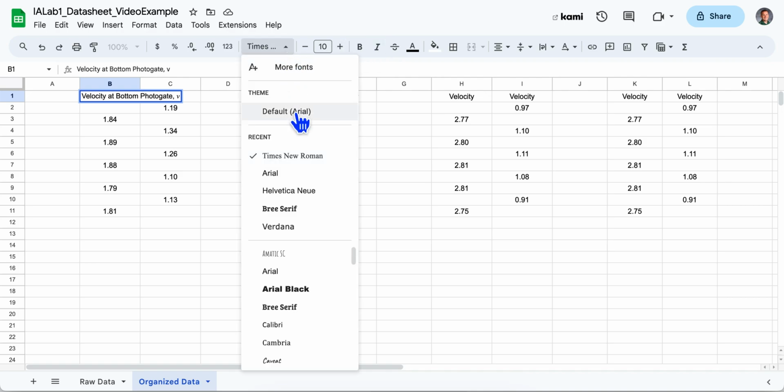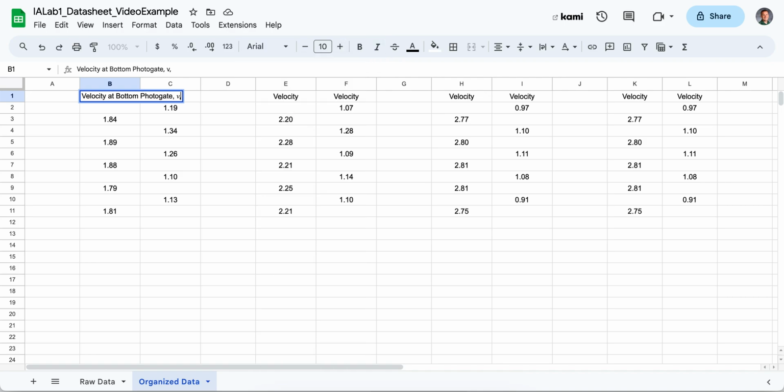I need to go back to that. And then we're going to put in our units, which is meters per second. Actually, let's put in our uncertainty, which is going to be plus or minus the smallest value. So 0.01 meters per second. So it's going to look like that.